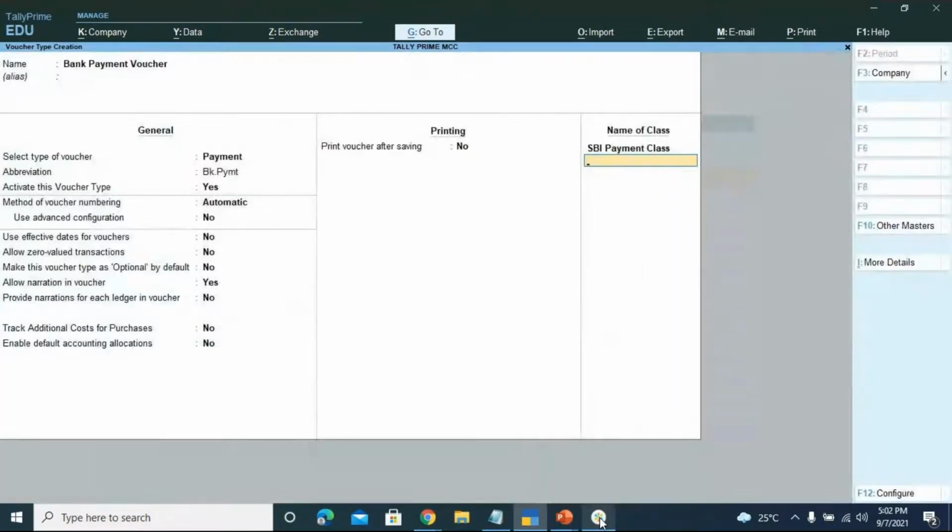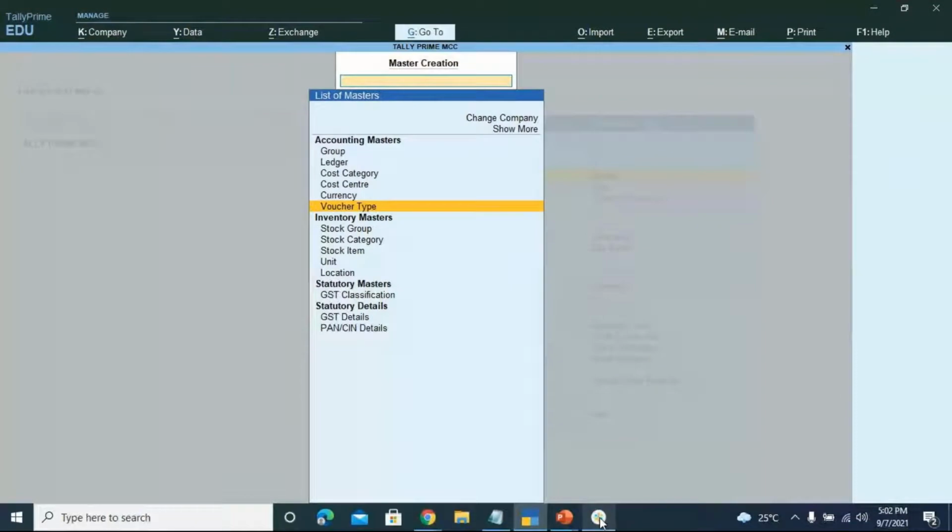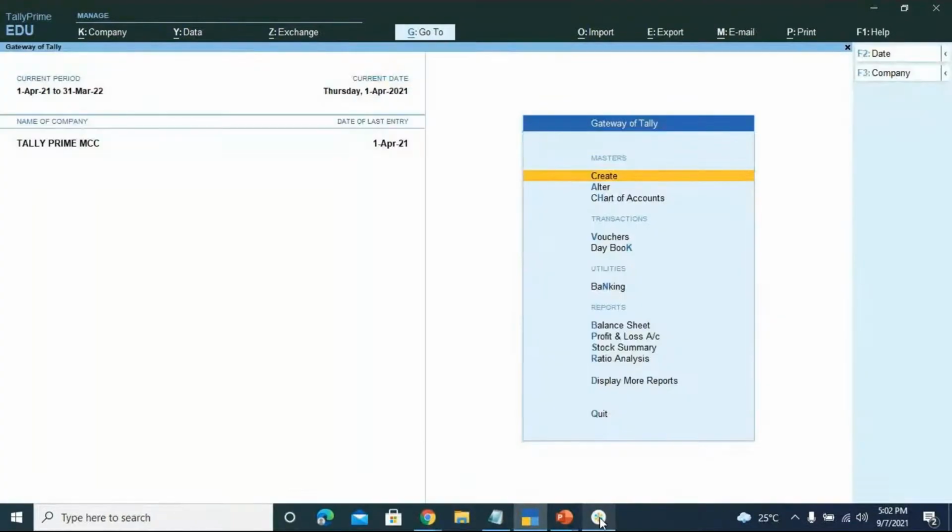That's it. So once you press enter, you're back to the voucher type creation screen. Yes. Now once you create the voucher type, press enter. Yes. So save the changes. Now if you press the escape key, press the escape key. Yes.